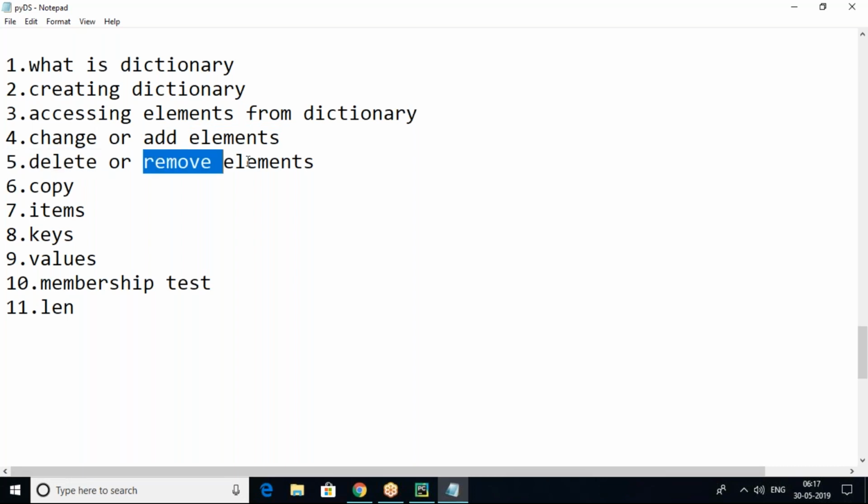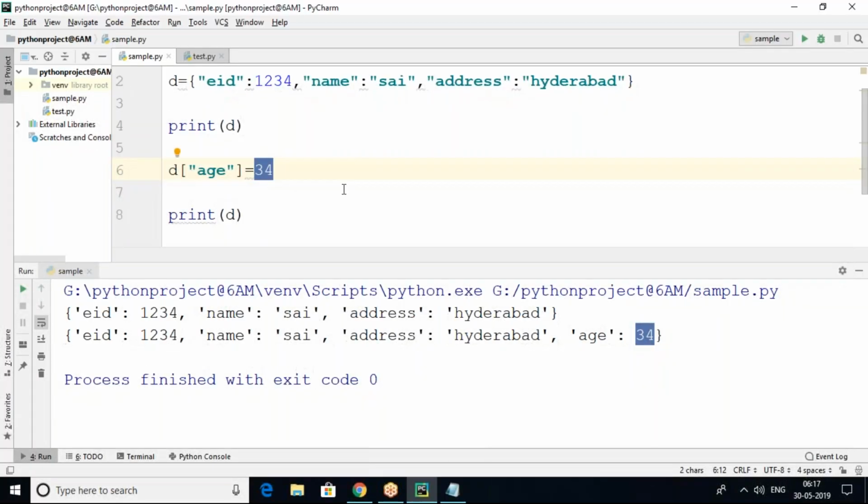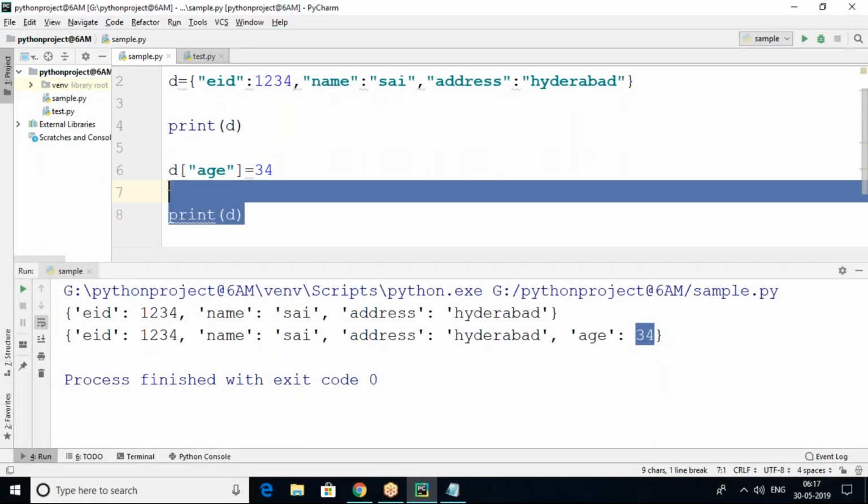You want to delete or remove elements? Yes, we can delete or remove elements from a dictionary. How is it possible? We use the del keyword.